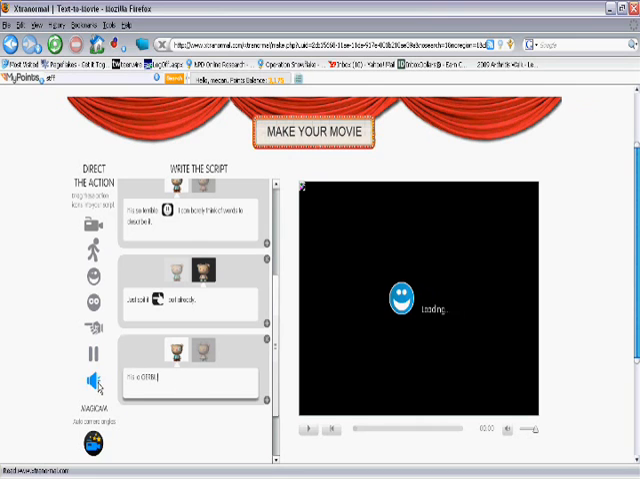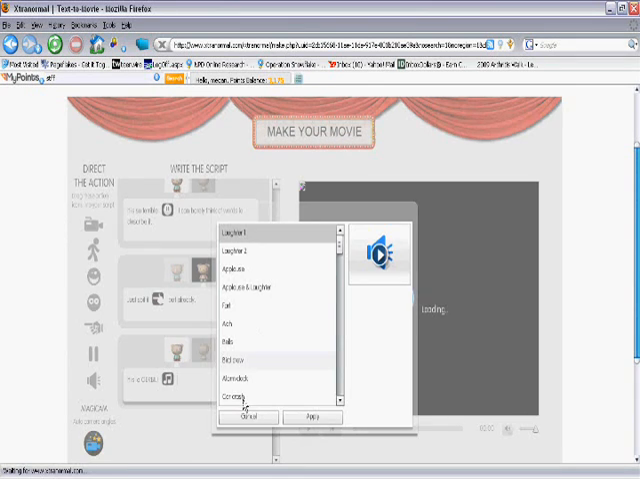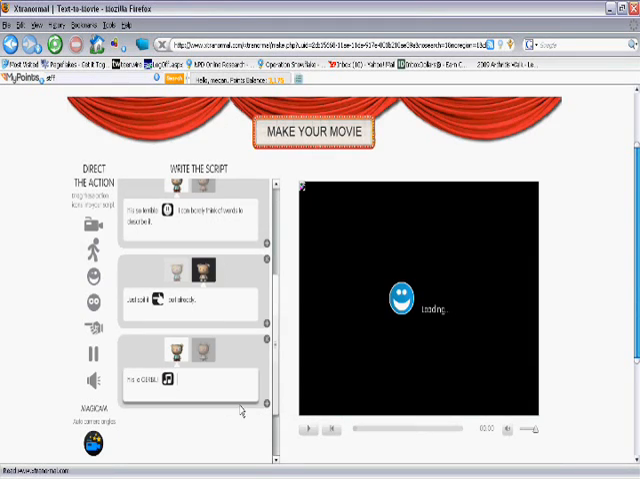And this one, I could add a sound if I wanted to. And then it'll come up all the different things, and you could play them here. But I don't want to put a sound, so I'm just going to delete it by hitting backspace.